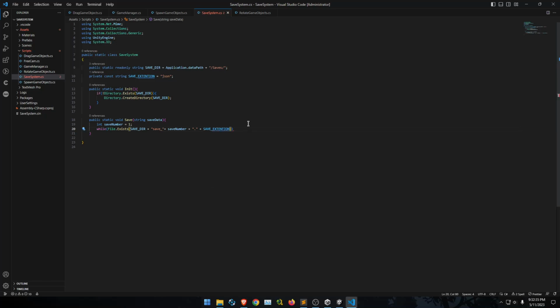If the save already exists in the directory, it's going to increase the save file number by 1. But if it doesn't exist, then File.WriteAllText. You do not want to use all line. Basically, you do not want to use all line. You want to use all text, because that's the best way to completely rewrite the file rather than writing it line by line.